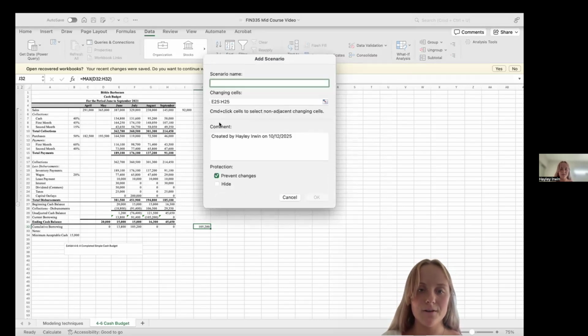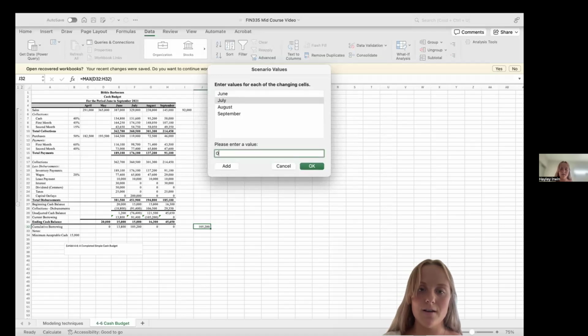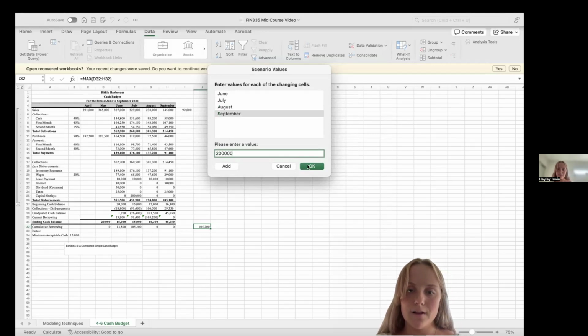And now the last one is expenditure in September. The changing cells are E25 to H25. OK. And 0 in June. We want 0 in July, 0 in August, and 200,000 in September. So now I will click OK.